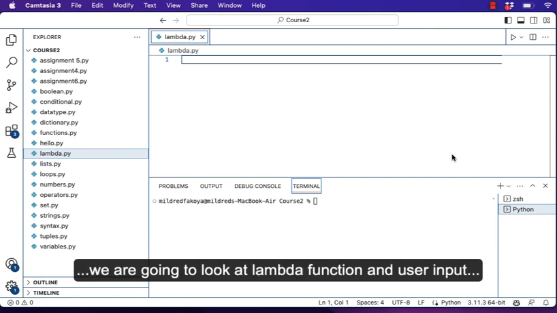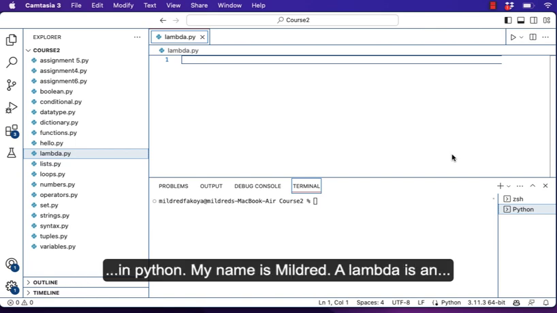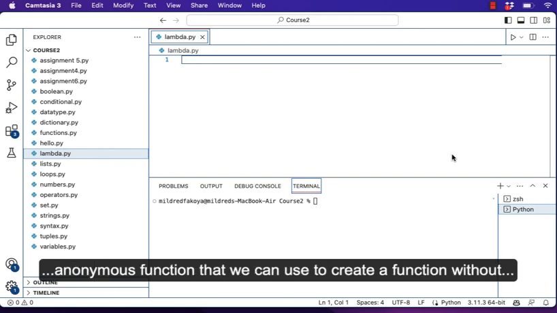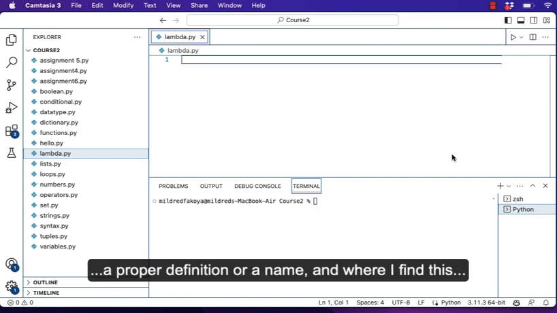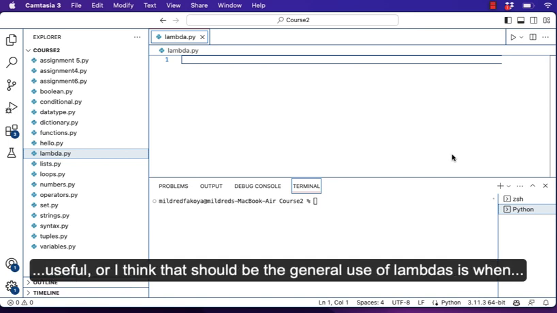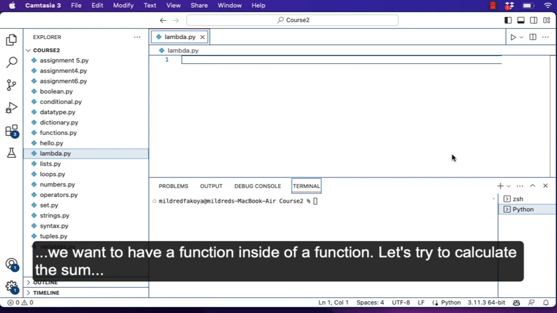In this lesson, we're going to look at Lambda function and user input in Python. My name is Mildred. A Lambda is an anonymous function that we can use to create a function without a proper definition or a name. And where I find this useful, or I think that should be the general use of lambdas, is when we want to have a function inside of a function.